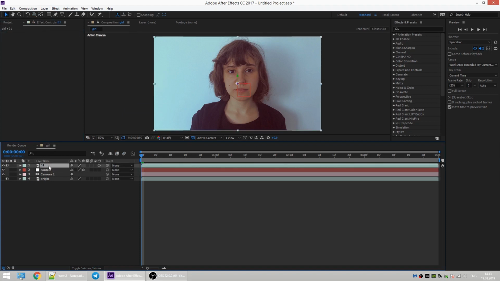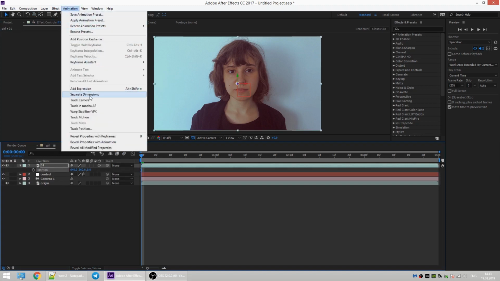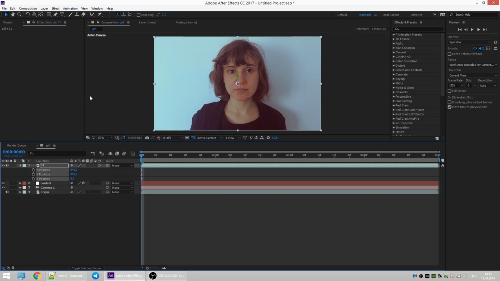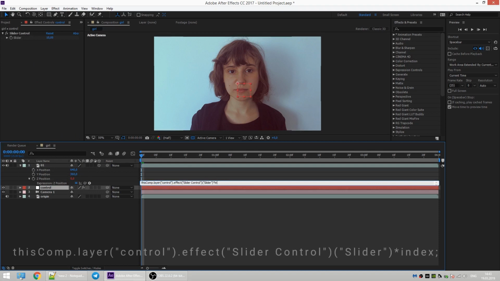Select the 3D layer, hit P to reveal its position. Select position, go to Animation, Separate Dimensions. This will make our expression a lot simpler, because now we don't have to deal with the array of X, Y and Z values, but only with one of them. Alt-click Z position, find the slider control of the null object and link the expression field of Z position with the slider.